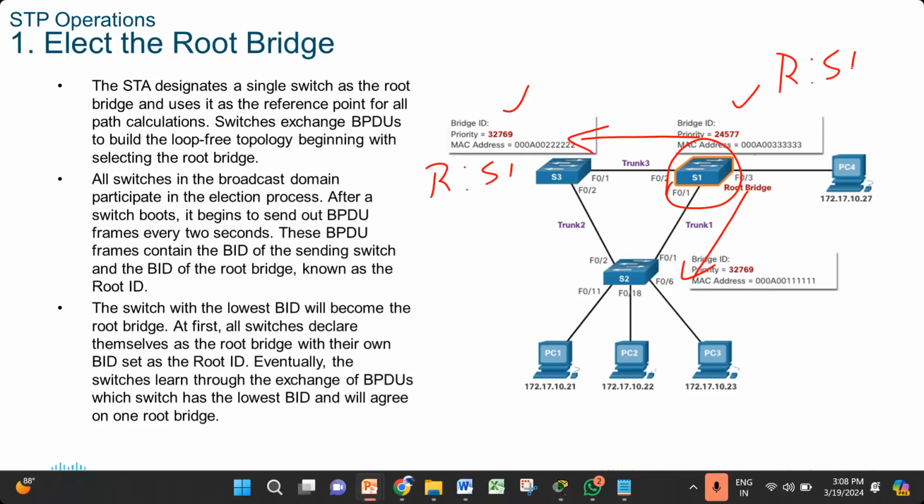Now coming to S2, it receives from S1 and S3. Imagine it first receives from S3. Both switches have the same priority, so it's a tie, and the tie is resolved by means of the MAC address. You see that S2 has a lesser MAC address than S3. So as of now, S2 will decide that the root for this network is S2.